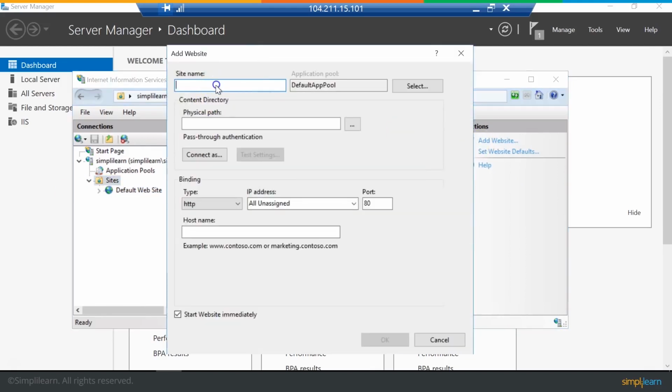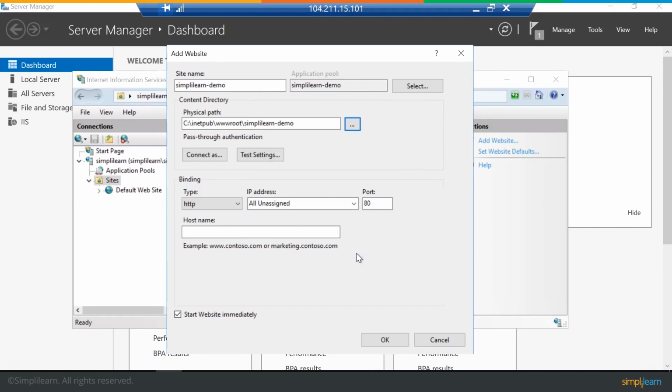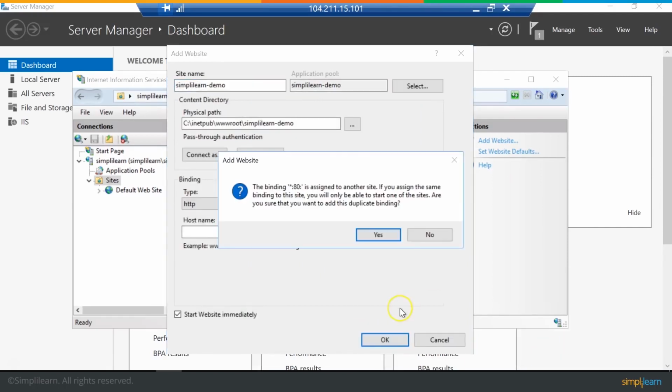We can now add a new one. The site name, demo. We need a physical path. We'll put it inside the folder we just saw, which is right here, C drive, inetpub, wwwroot, within which we'll create a new folder for Simplilearn demo. We save it and port 80 and okay. Now this is assigned to another site, so we'll change that, but we'll wait for that. Okay.